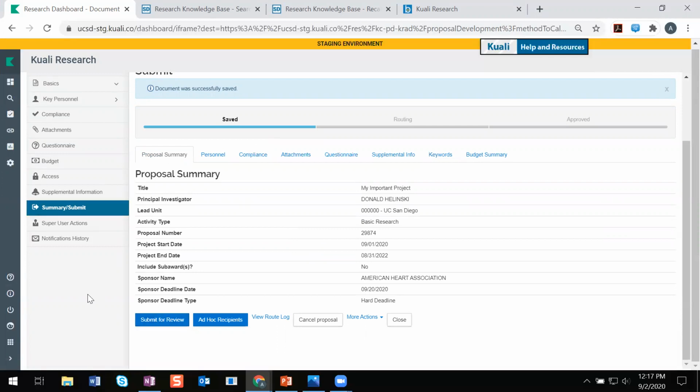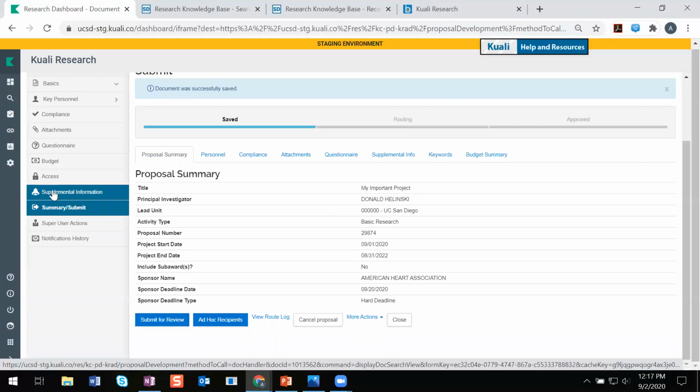Perfect. So the last thing that I wanted to go over was adding the COA financial unit in Kuali Research's supplemental information screen. So I'm going to go back to the left-hand side and click into this supplemental information section.